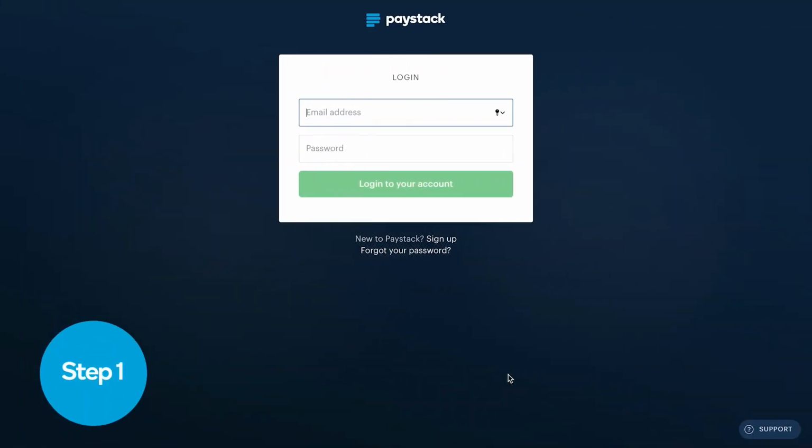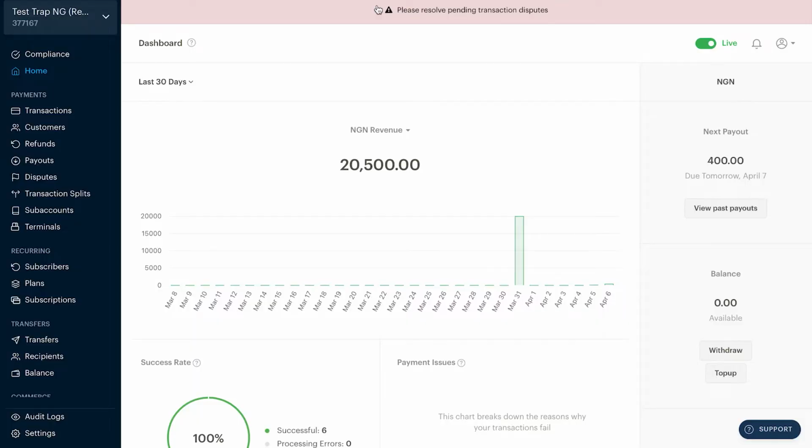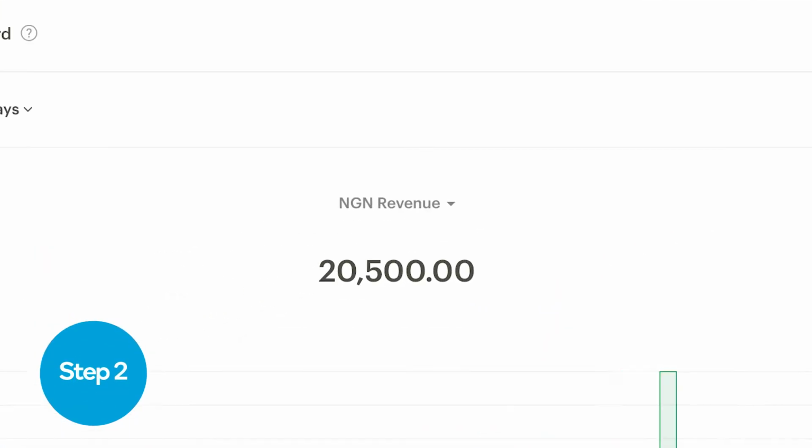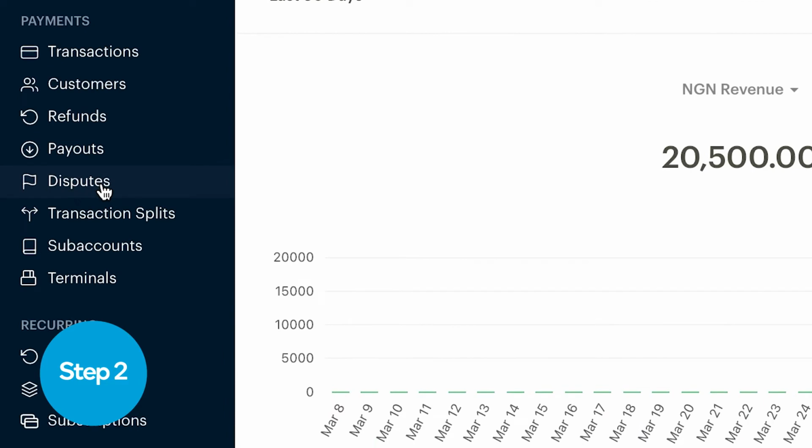Step 1. When you get a dispute notification via email, you will need to log into your PAYSTACK dashboard. Once in, you should see a banner at the top of the dashboard nudging you to resolve your pending disputes. Step 2. You can either click on the banner or head over to the navigation pane on the left side of the dashboard and click on disputes.